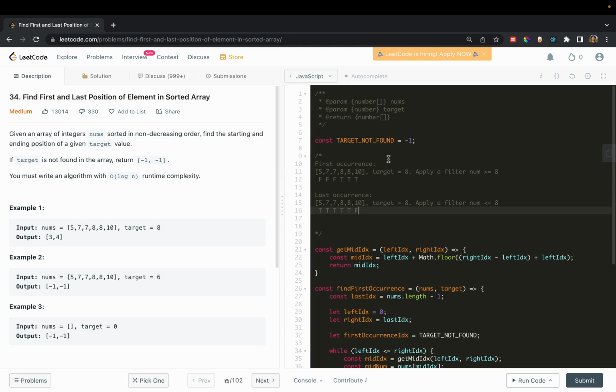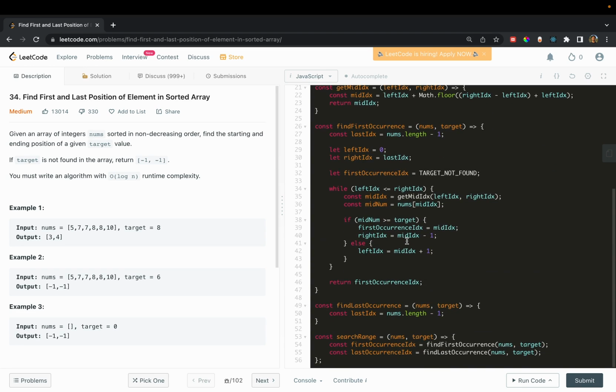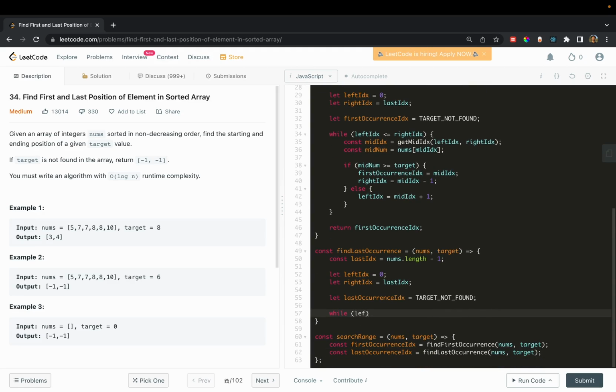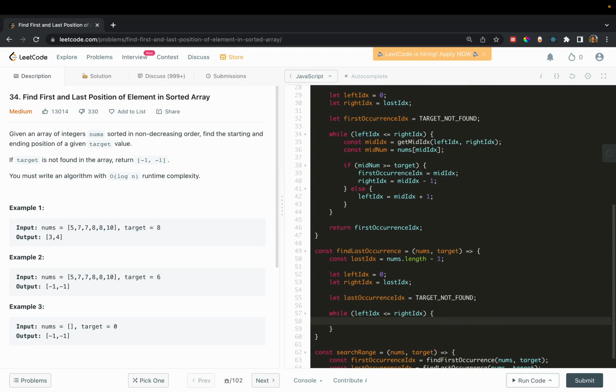So we can do our similar template that we've seen many times and just keep moving until we find the rightmost occurrence of a true. Okay. So we'll come here, we'll say left index is going to be 0, right index is going to be last index, and our last occurrence index is going to be target not found. Then we'll say so long as the left index is less than or equal to the right index, we're going to do some work. We're going to grab our mid index.